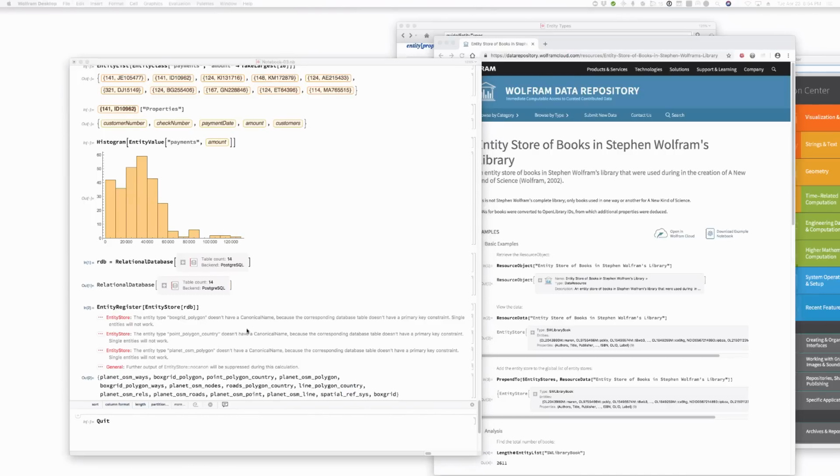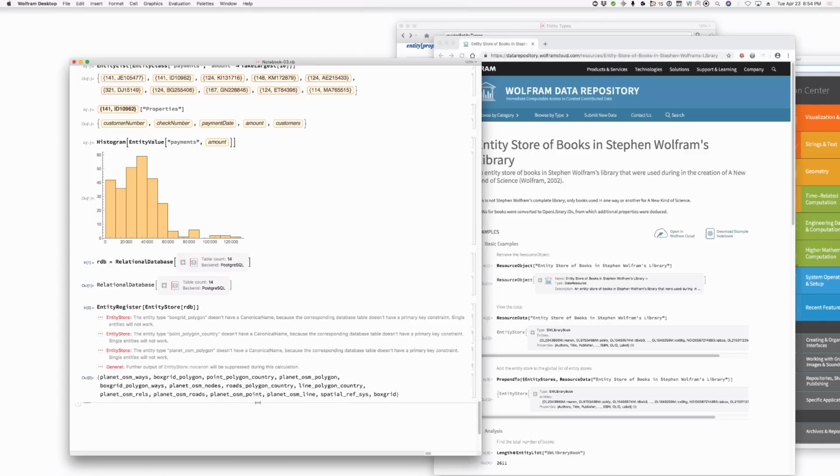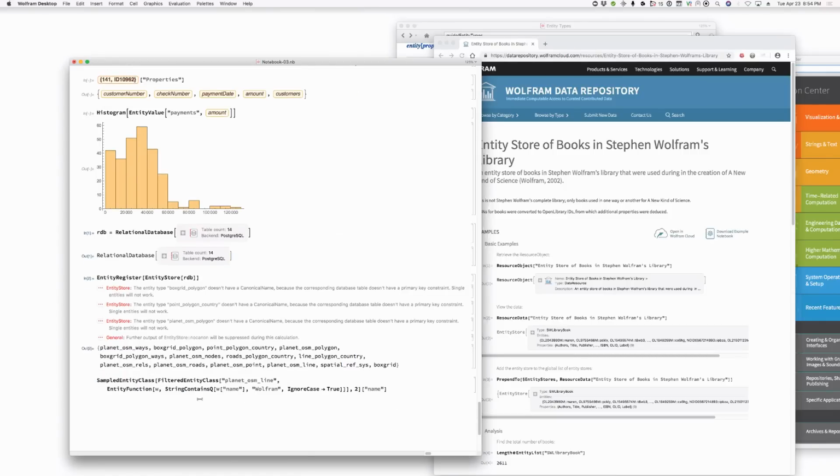But let's say, gosh, this is going to get a little complicated, and I'm not sure in how much detail I'm going to go over this. The big idea for these external databases is the notion that we can do things like this. We can say, make a filtered entity class, and this is kind of like a select statement in SQL, a filtered entity class where we're using the entity function. Let's say I don't want to do that one. I want to do Wolfie.